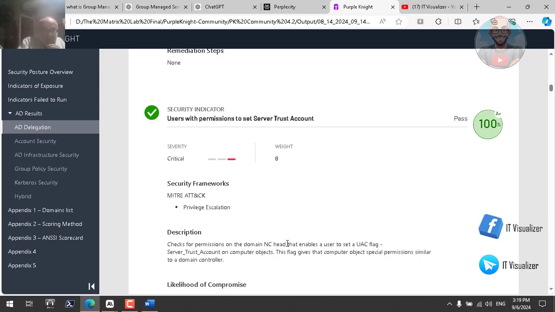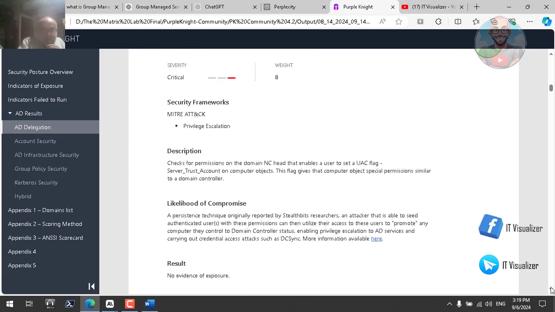Checking for permissions on the domain and CN=Configuration that enable a user to set the UAC flag SERVER_TRUST_ACCOUNT on computer objects. So this is very, very critical. This flag gives the computer object special permissions similar to a domain controller. We can see further explanation like code of compromise, a persistence technique originally reported by Stealthbits researchers: an attacker that is able to seed authenticated users with these permissions can then utilize their access to promote any computer they control to domain controller status.